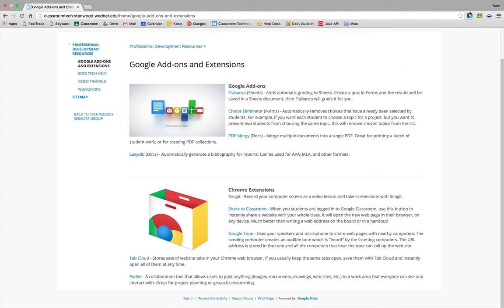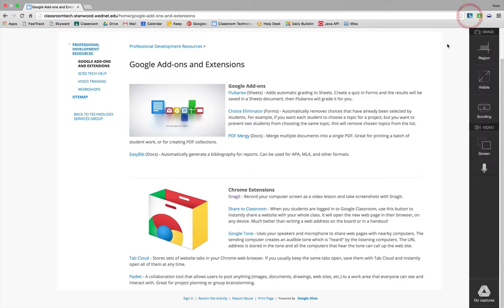Once you have it added, you'll see a little S logo show up here on the right side of your browser. And if you click on that, a menu pops out on the right side. Snagit is used to take screenshots or record video of what's going on your screen, kind of like what I'm doing right now, although I'm using a different program. So quickly, here's how the different options work.